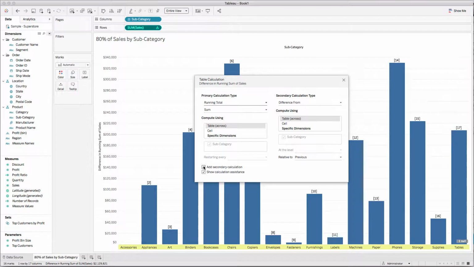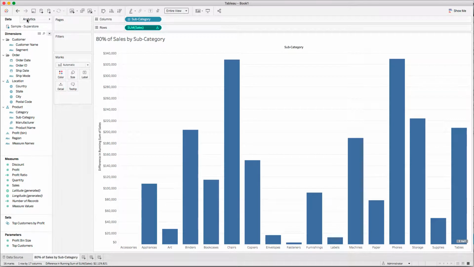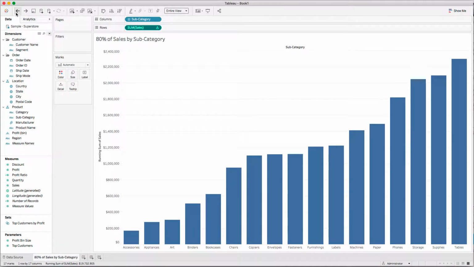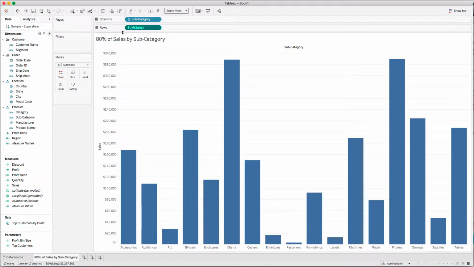And if I check that, it actually expands the table calculation dialog box and lets me do two table calculations. The first over here, and then after it's been done, another table calculation based on the first. This could be interesting. Let me undo my table calculation here. Go back to my measure. We see no more little delta there.